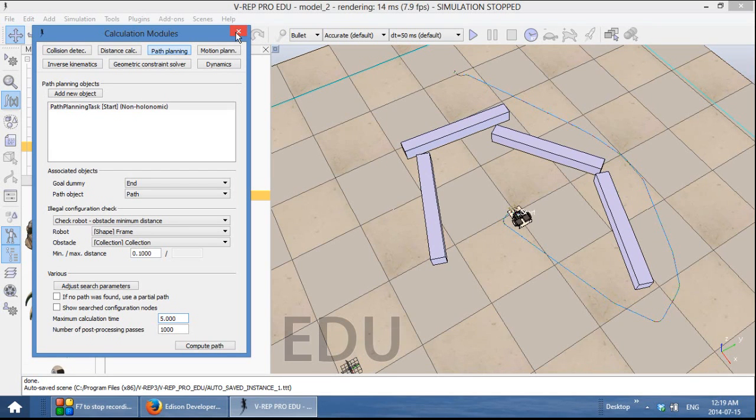I should mention some properties of the path planning object. Down here you have a maximum calculation time, which is how long in seconds before the processor gives up to try and find a path. The number of post-processing passes is how many times the path planning module will go over a certain path to try to simplify it. This option right here, if no path was found, use partial path, will get the robot to the closest possible position to the object or to the target.